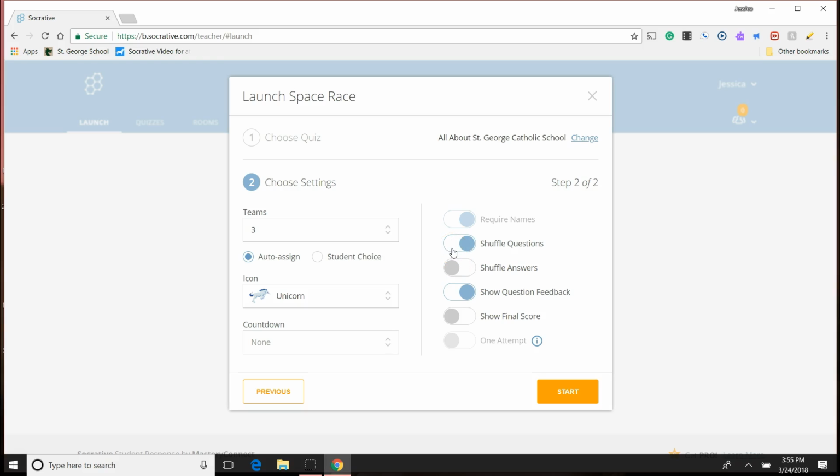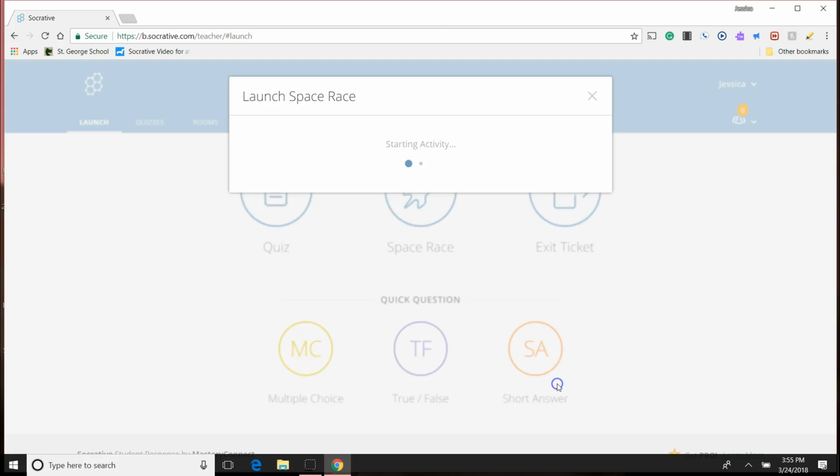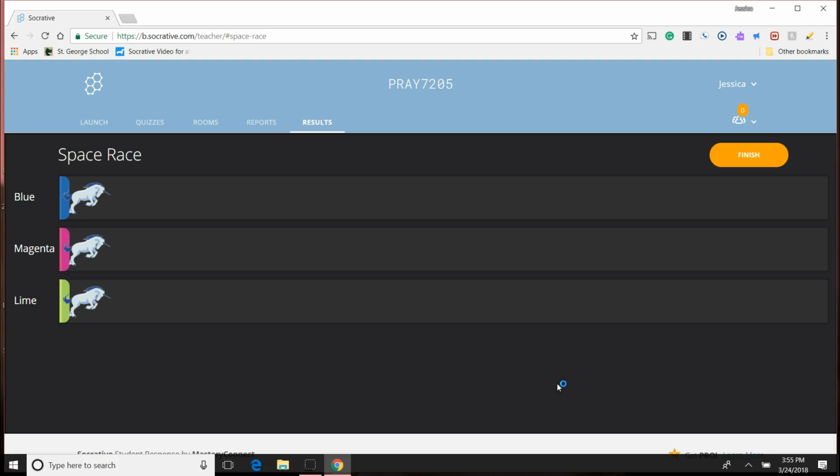Because this is a group activity and students may be working together on this, I don't want them to have the questions in the same order. That way, if they are conversing about the question, they won't learn from another group. And I want them to know their final score at the top of the page. So then you would press start. And this would pop up on your screen, the teacher's page, and the teacher can display this in the classroom.